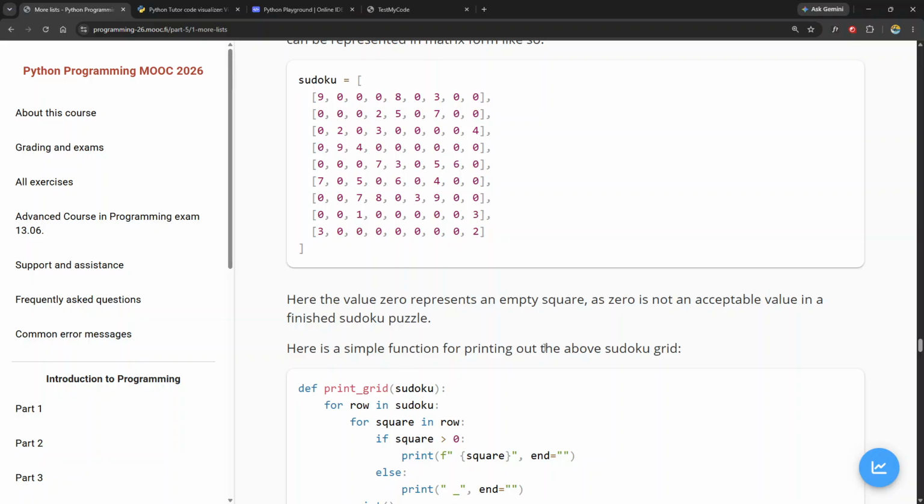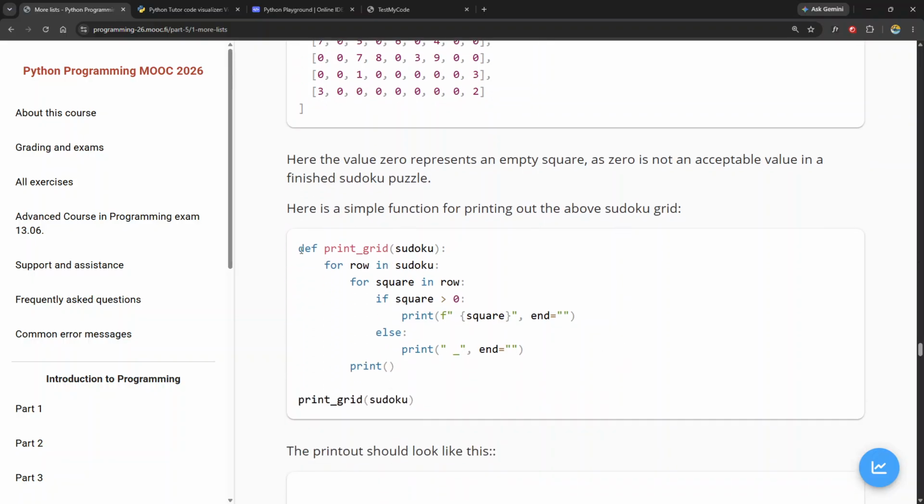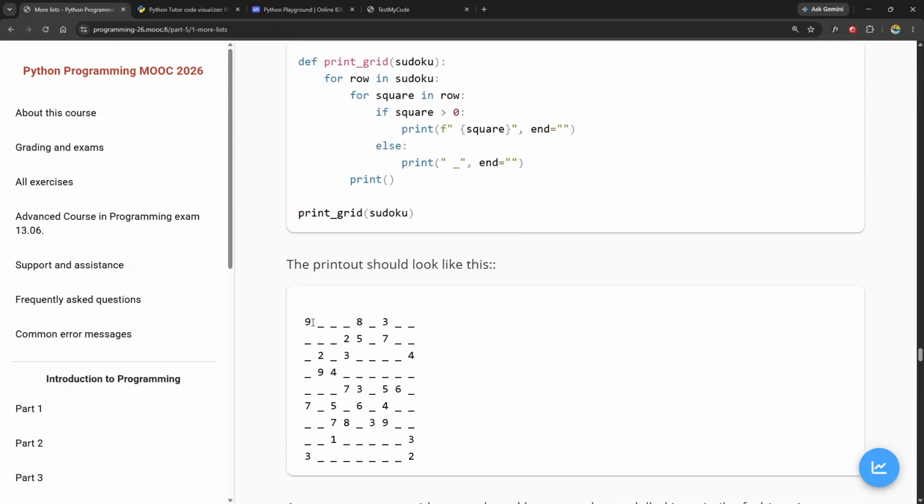Here is a simple function for printing out the above Sudoku grid. Define print_grid(sudoku): for row in sudoku, for square in row, if square is greater than 0, print square, otherwise print an empty string with an underscore. And then print_grid(sudoku). So it's going to print like this. Right? It's not perfectly square. We're missing the borders, the dividers of each grid, of each sub matrix.